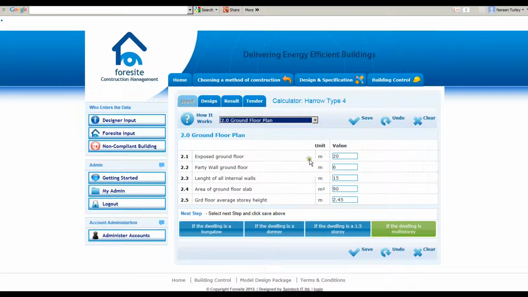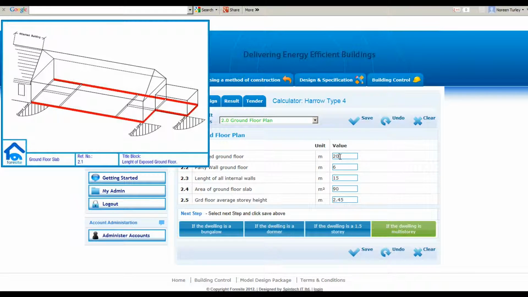The designer clicks on the input button next to the typical detail to be measured, and an automated drawing will highlight the dimensions that should be taken by the designer.